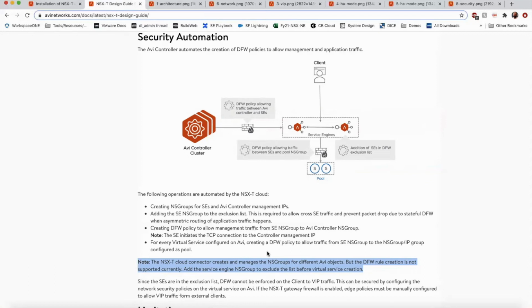As of today, the creation of distributed firewall policies does not exist. So if you're reading through this, don't be confused. Even though the picture's there, it's not supported just yet. My guess is that's probably going to be in the very next release, given that it's in the doc, but has this note that it's not supported.